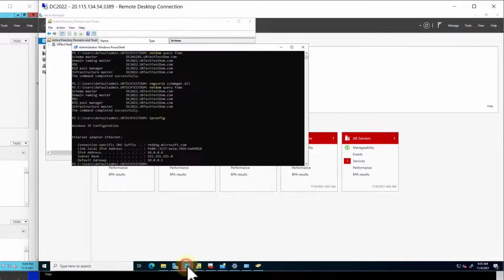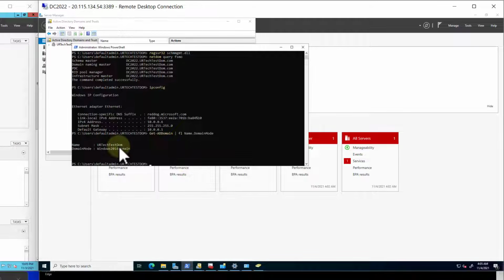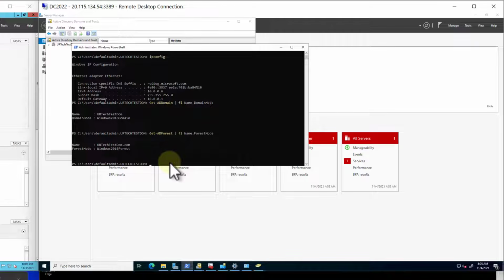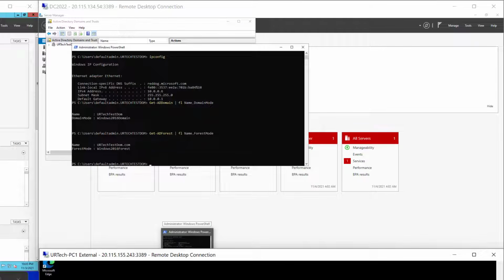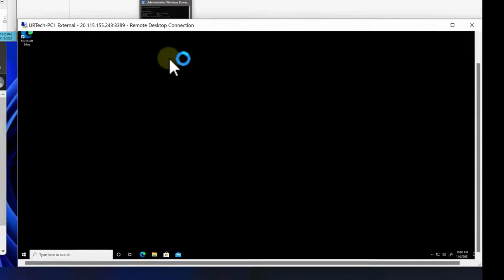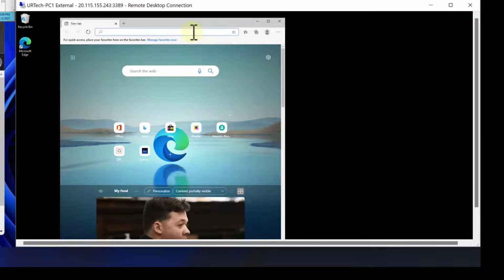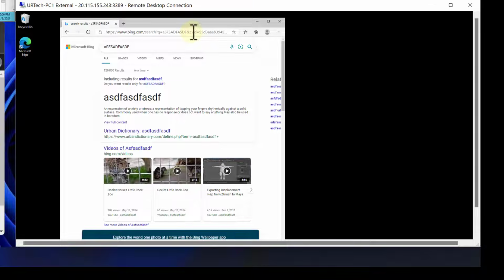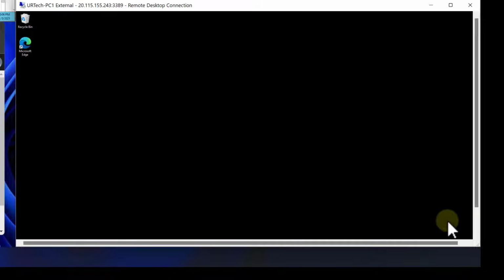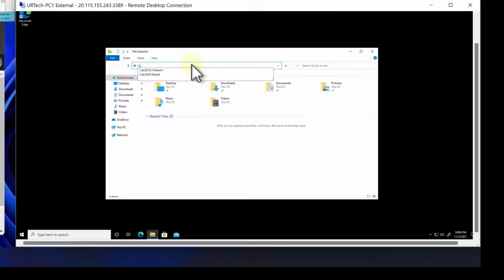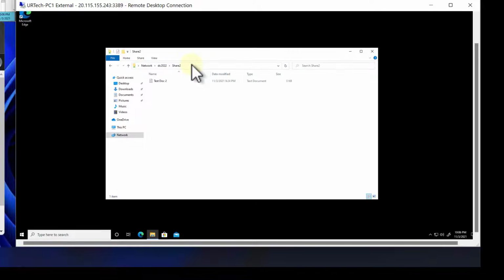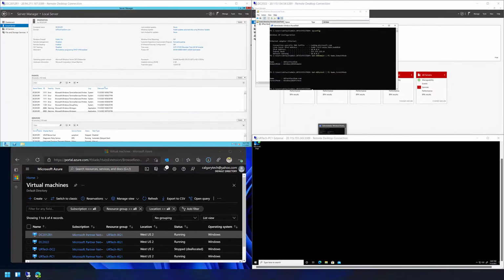Okay, let's just check this through PowerShell. Bingo, 2016. Check the forest. Bingo, 2016. Let's make sure our Windows 10 client can still surf. And remember, it's getting its DNS from the new server. Bingo, it's happy. And let's just make sure it can still see a file share. Bingo, still there. And that is how you migrate from one domain functional level to another.